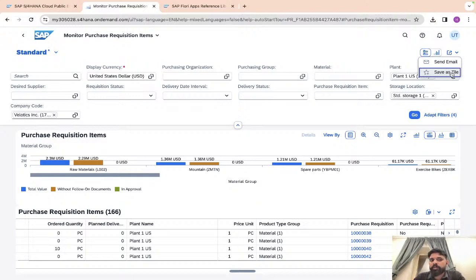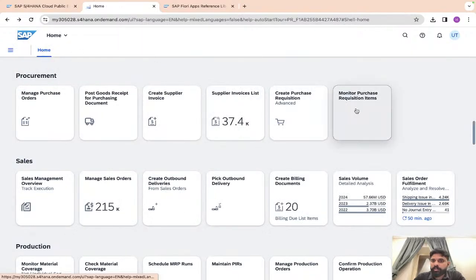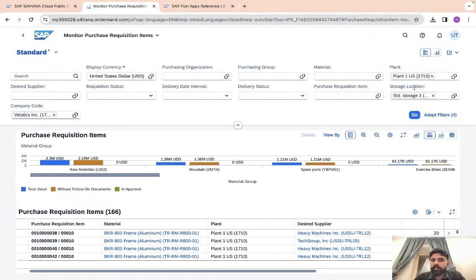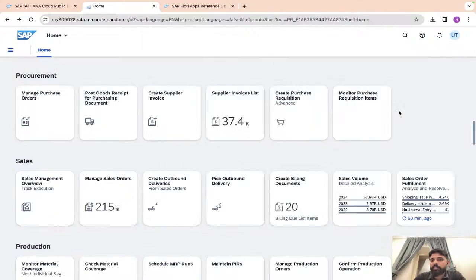Then save as tile. Whatever filters you have selected, if I click on save as tile, it will create a new tile over here. And whenever I come back, I don't need to go here and select the filters. I'll just click on the new tile which is created, and it will show me the exact view with filters. So that will be simpler, because every time going and selecting filters is not required in that case.